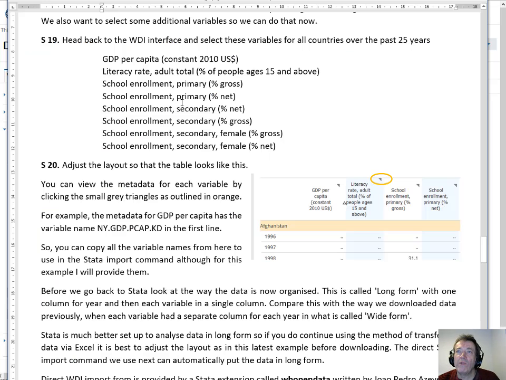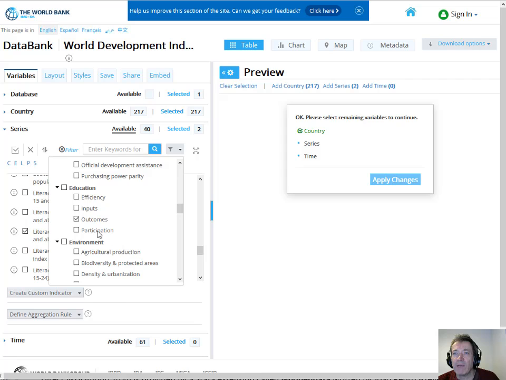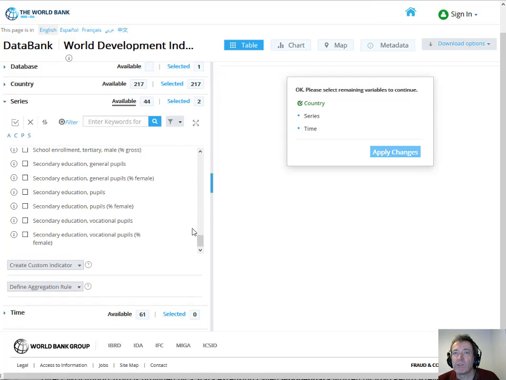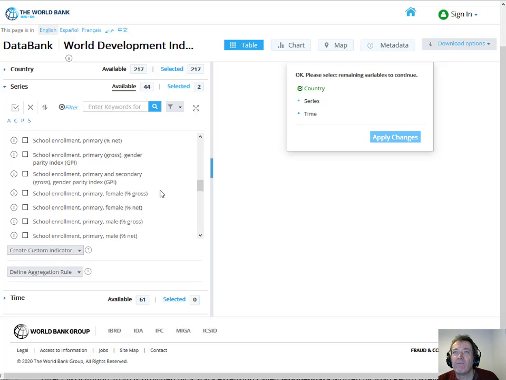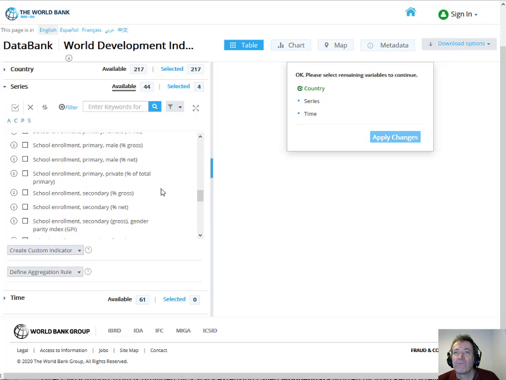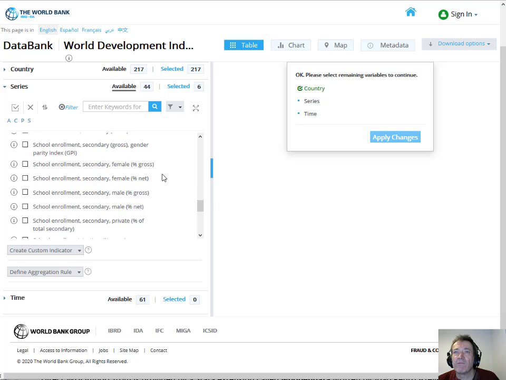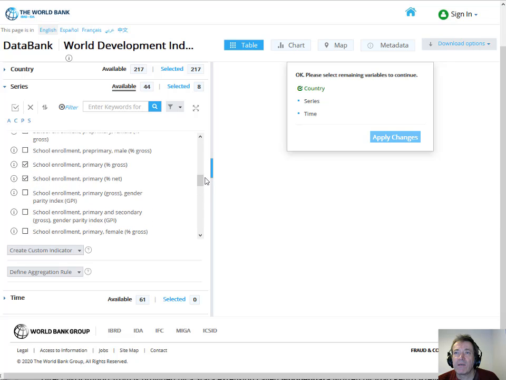It's got literacy, and then all these school enrolments. So that's participation. So primary gross and net, secondary gross and net, female gross and net secondary. So all of those are going to be under participation. And then we'll start with S for school enrolments. School enrolment, primary gross, primary net, secondary gross, secondary net, and then female gross, secondary, female gross net. Okay, that's all the ones, I think.